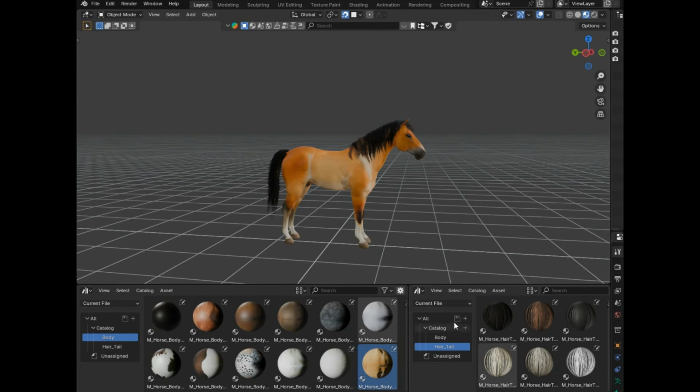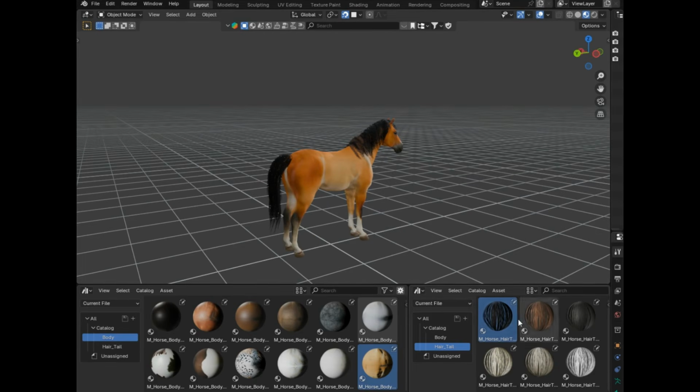Now that we've selected our favorite body color, let's customize the horse's mane and tail. Let's start with the tail. Simply select the tail material and choose one of the available colors. And just like that, we have a completely new look.